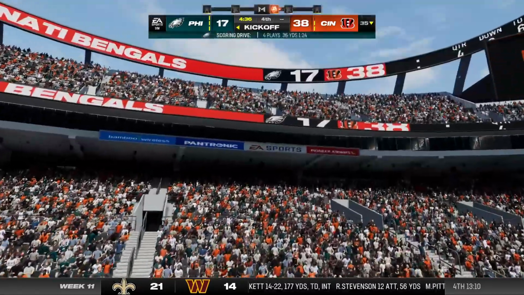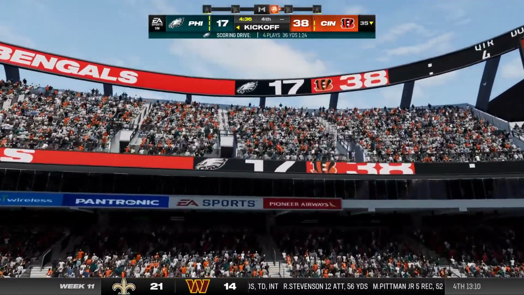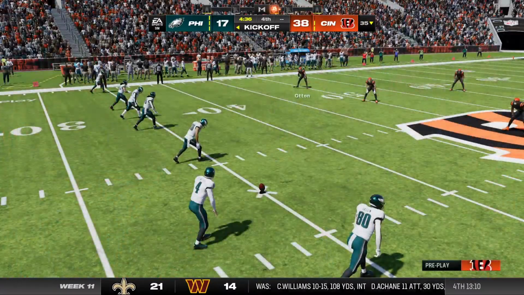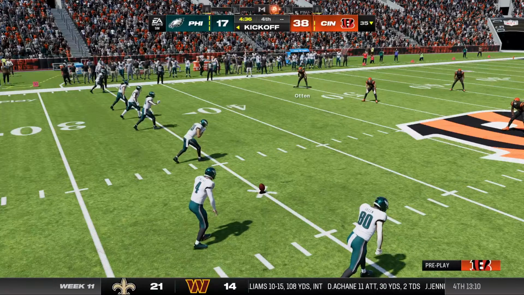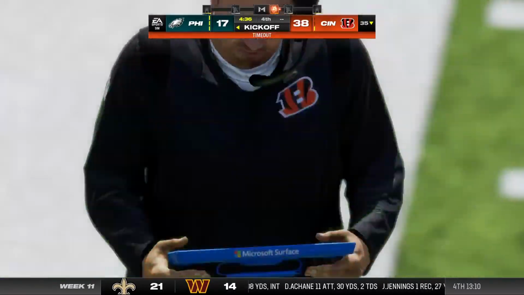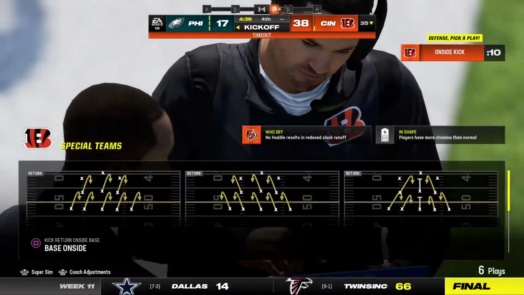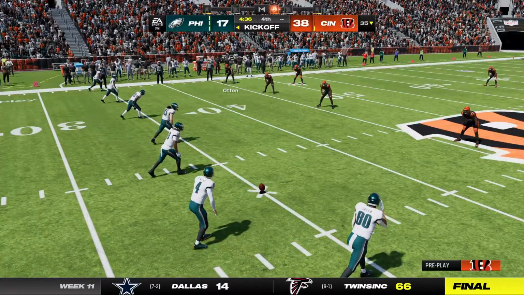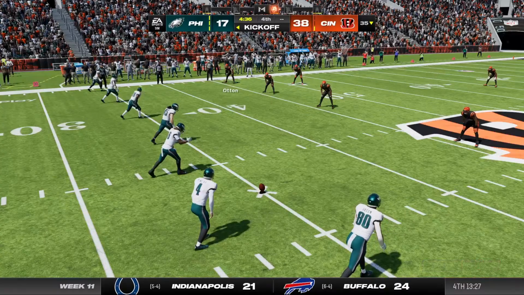And that'll cut the lead back now to 21. So that drive, 4 plays. So still lots of work left to do, but here comes the onside kick. The Bengals going to use the 2nd of their timeouts. That's going to leave them with just 1 remaining here in this 4th quarter.